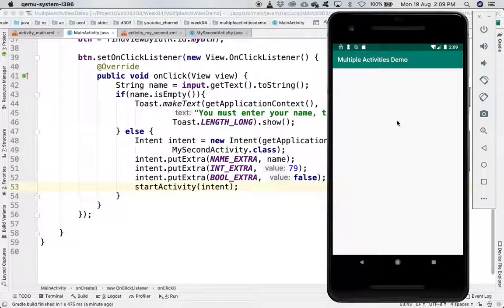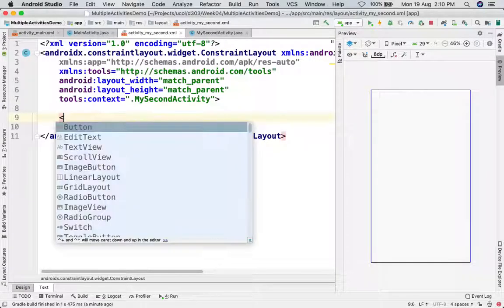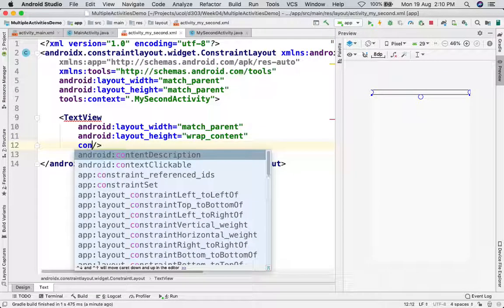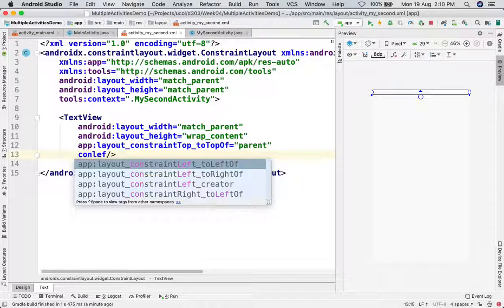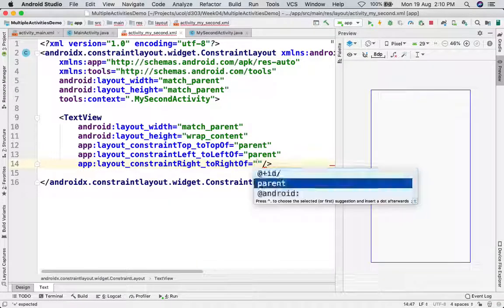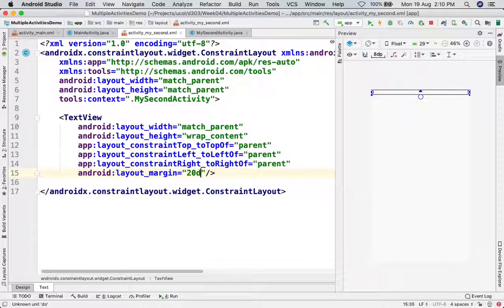But in the second activity, we are not doing anything right now. Are we? We are not doing anything. So let me show that information inside the second activity, inside a text view, coming from my main activity. Clear? How can we do that? Simple. First of all, we need to have that text view here. Again, I say match parent and wrap content. And then we can put some constraints here: constraint top to the top of parent, constraint left to the left of parent, and constraint right to the right of parent. Let me put some margin here. Margin is 20 dp, not do, it's dp.